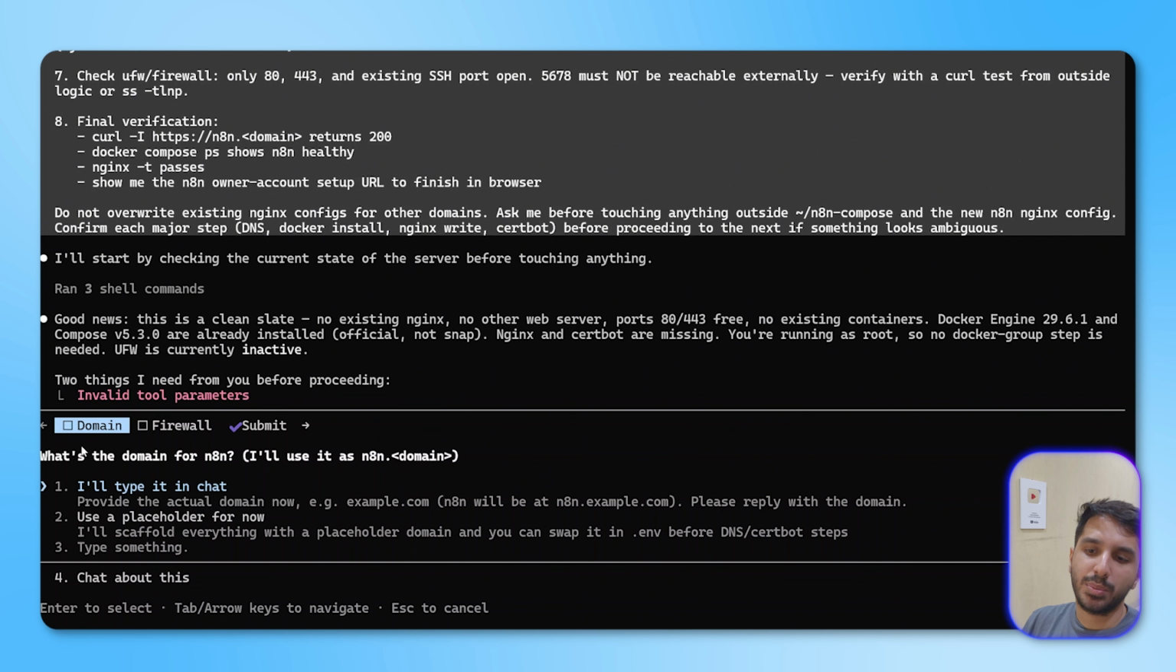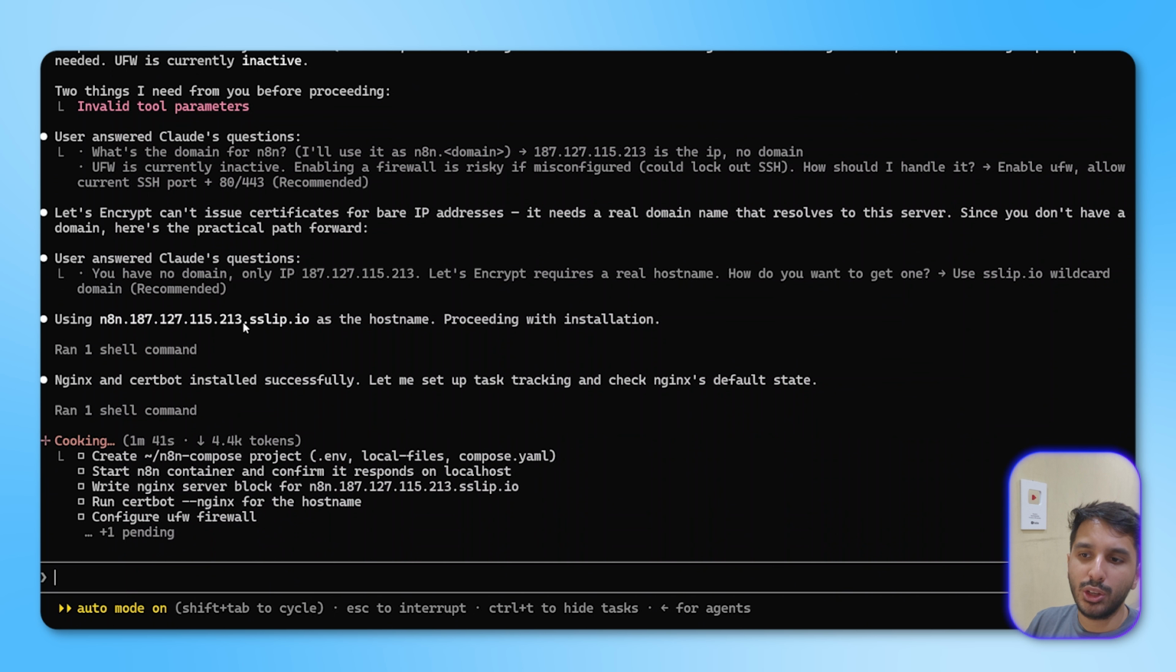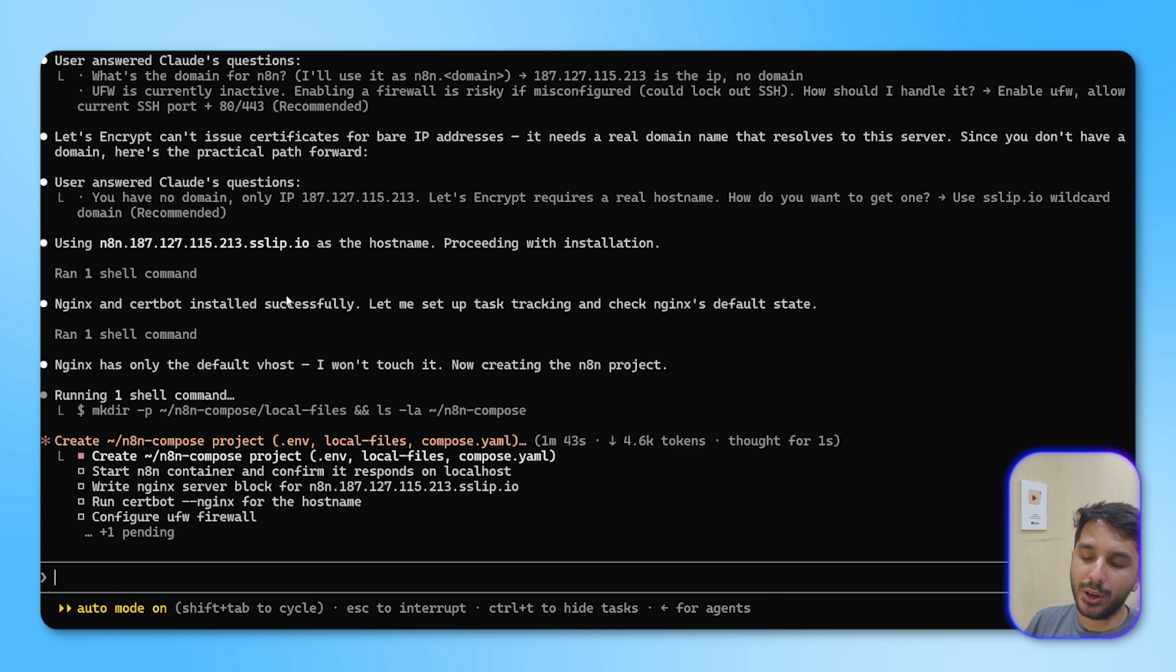First, it's going to ask us about our domain. Since we don't have a domain, we'll just say that we're using the IP, no domain yet. If you have a domain, just enter it there. Now, if you don't have a domain name, you can use sslip.io, which gives you a free domain name to experiment with.